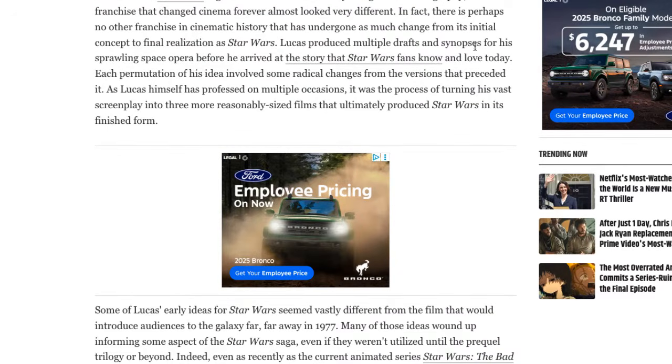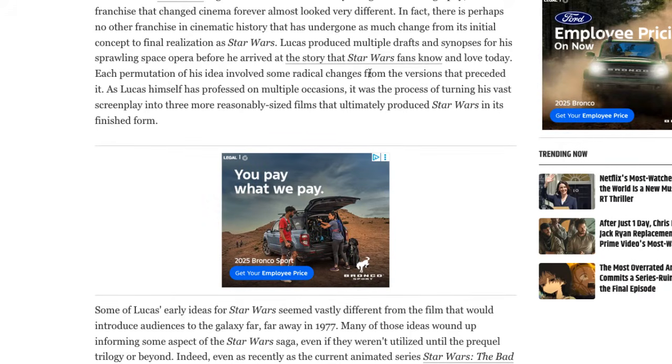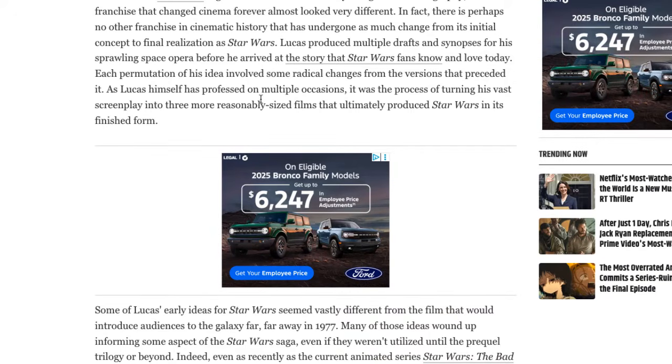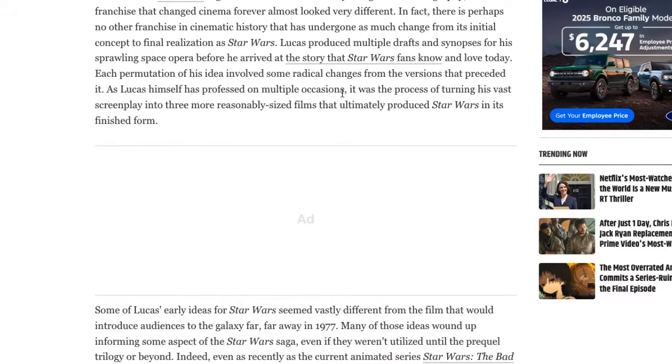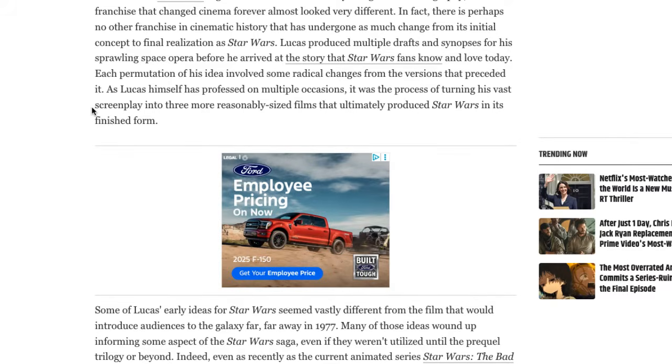Lucas produced multiple drafts and synopses for his sprawling space opera before he arrived at the story that Star Wars fans know and love today. Each permutation of his idea involved some radical changes from the versions that preceded it. As Lucas himself has professed on multiple occasions, it was the process of turning his vast screenplay into a more reasonably sized film that ultimately produced Star Wars in its finished form.